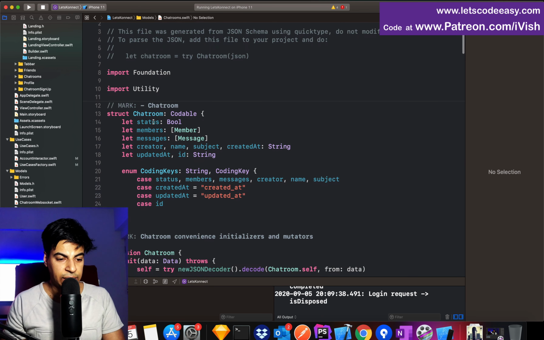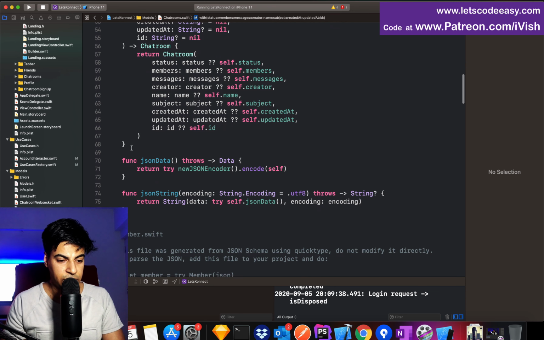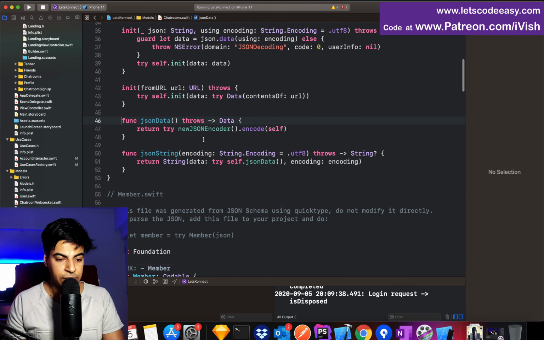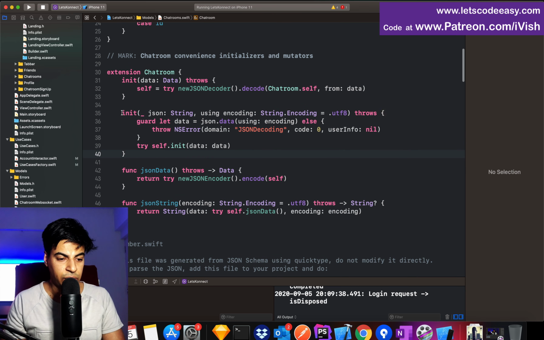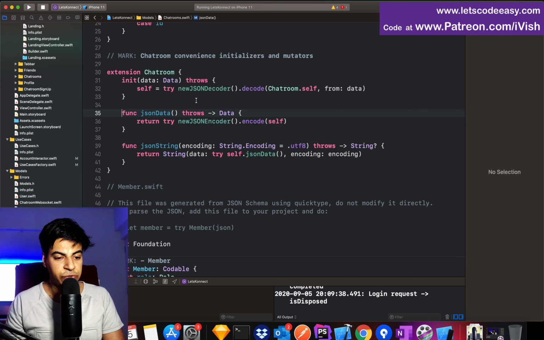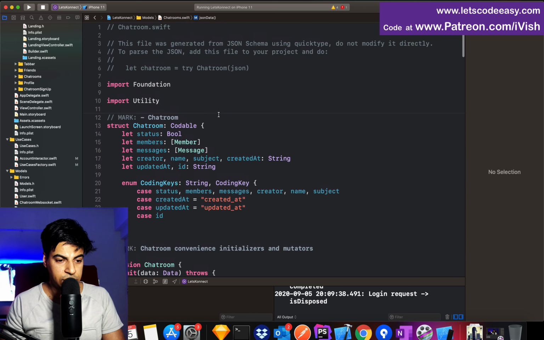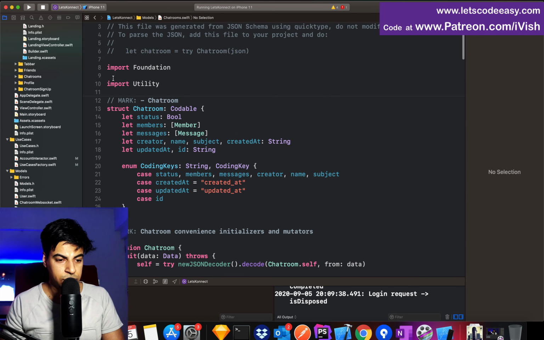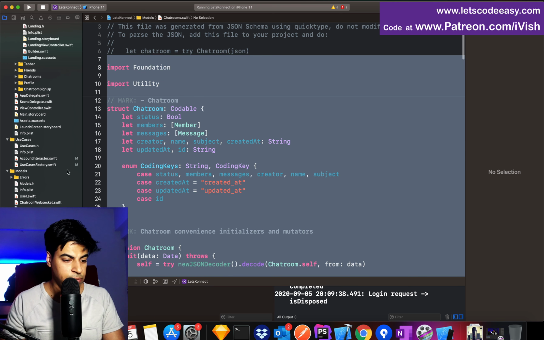First thing, let's get rid of whatever is not needed. I don't need these functions. Some of the things are not required. Init from URL, I might not even use that, so I'm getting rid of that. Init from JSON, no, not needed. Maybe this one, data transformation, I need. I'm just going to keep that, and keys are fine. So that is my first chat room. I'm going to use that whole thing.